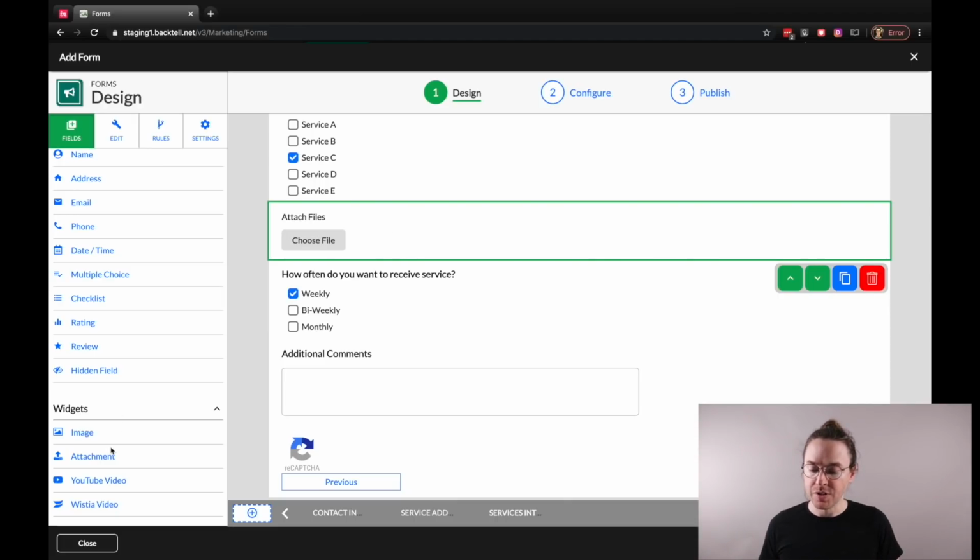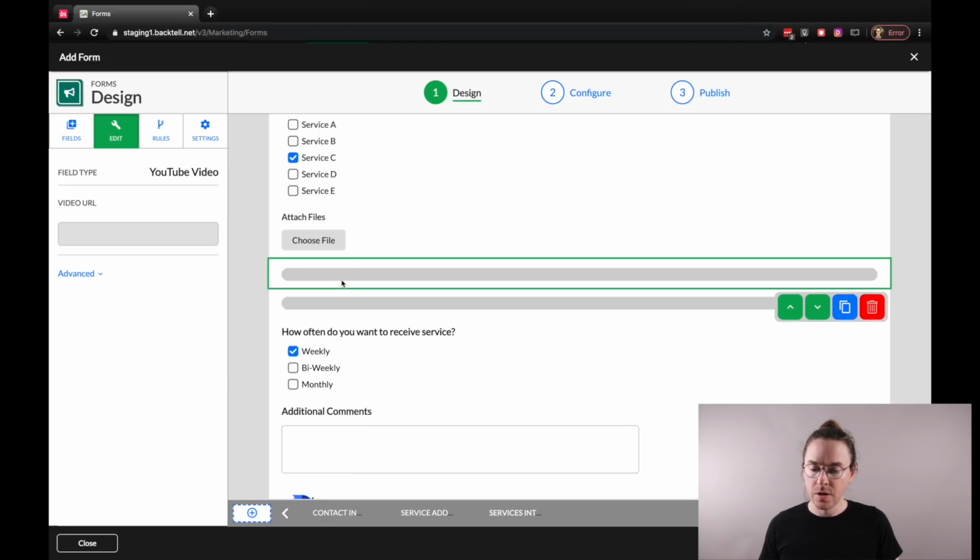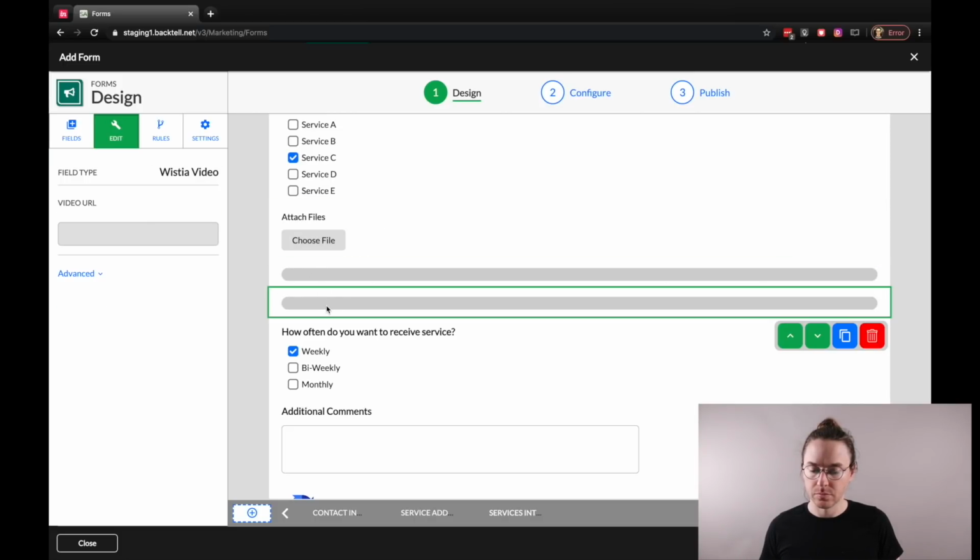A couple of other options are YouTube video integrations and Wistia integrations. You can now just plug in the share URL of a YouTube video that you've recorded, and it will embed the video into the form. Same thing for Wistia. You can plug in your Wistia embed code, and it will just put it into the form.